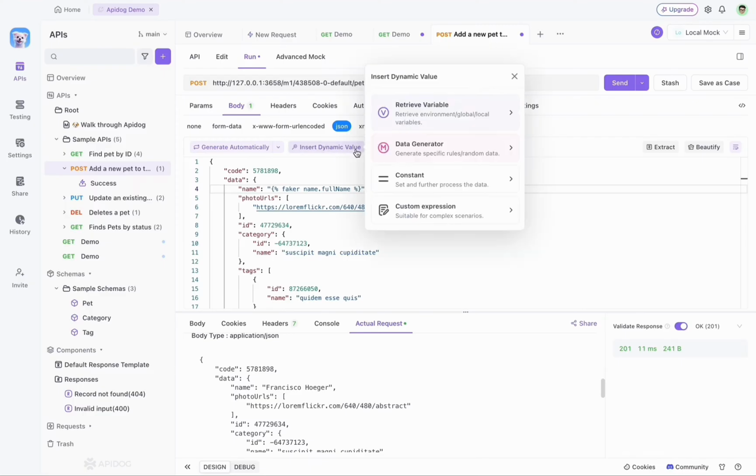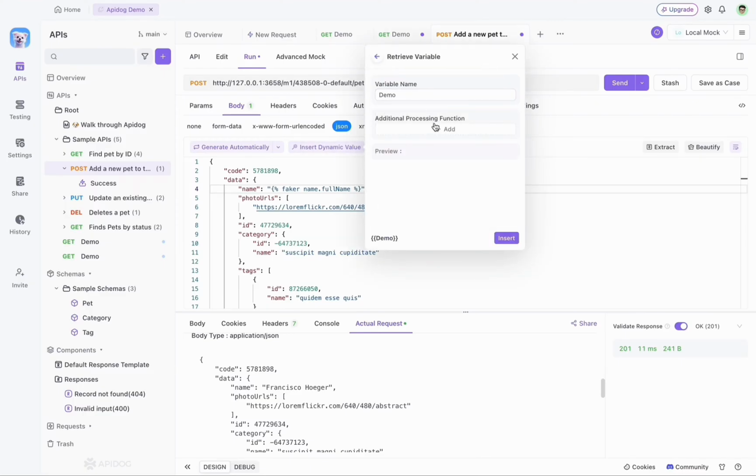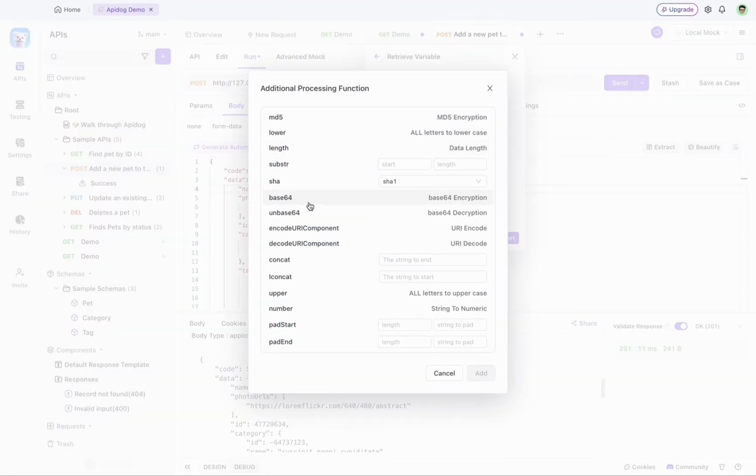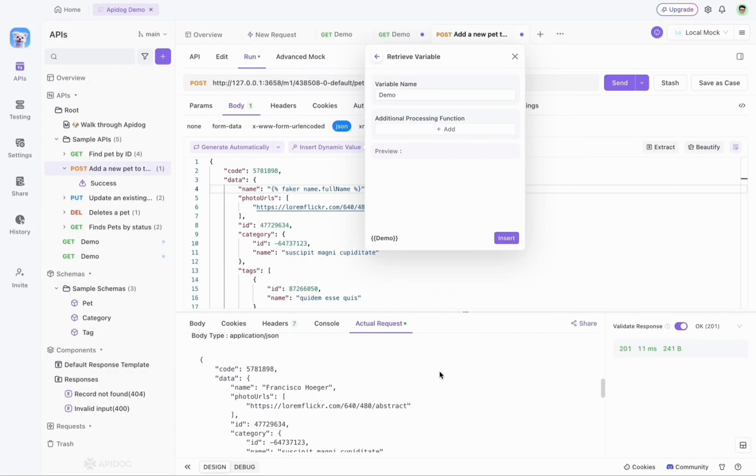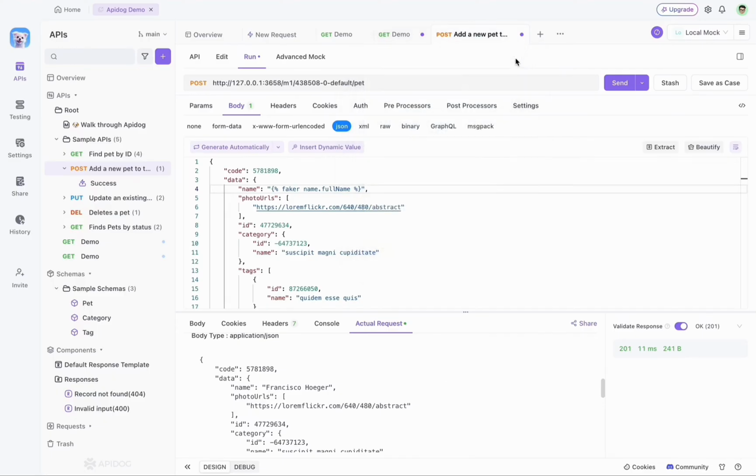Furthermore, dynamic value also supports functions like MD5, Base64, Substring, and many others. These options make it very convenient to use Apidog. All right, this is the phase for sending requests. Next, we need to look at the responses.